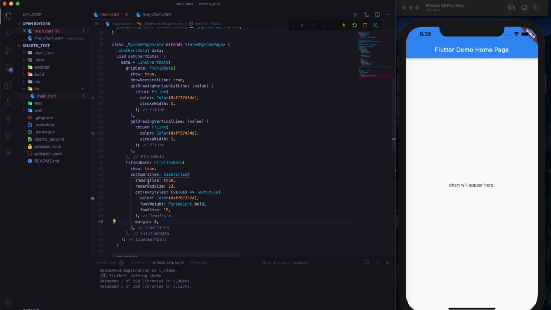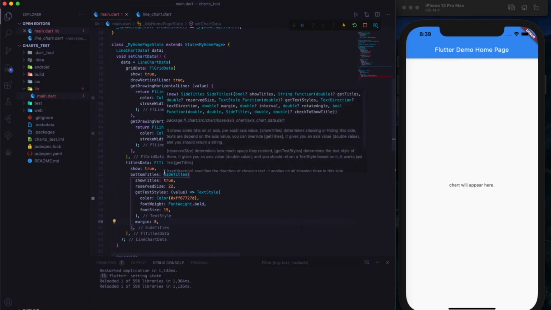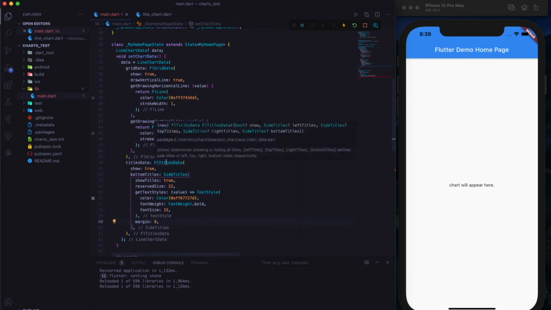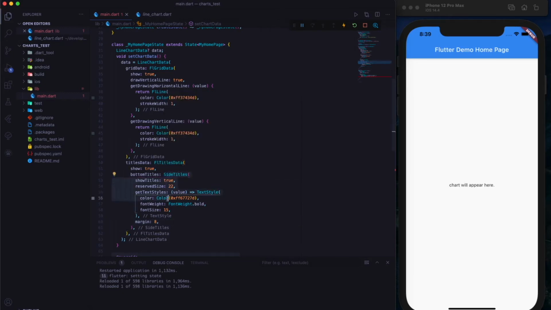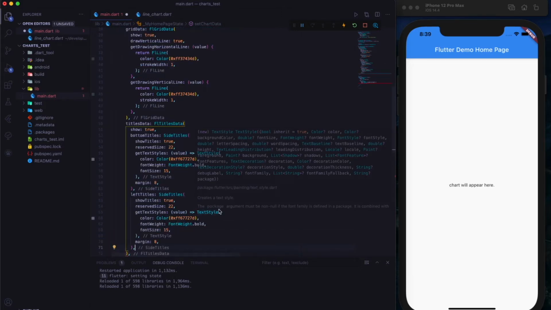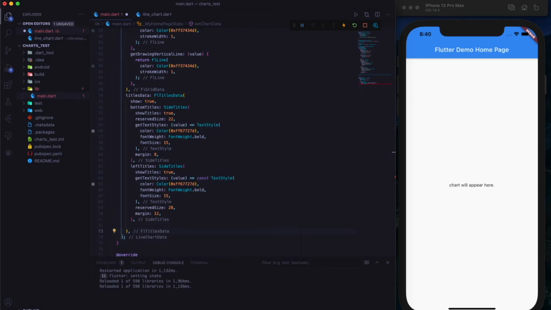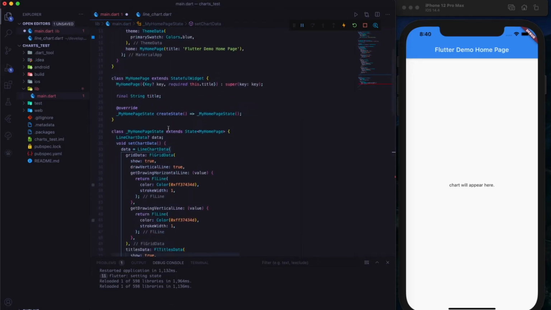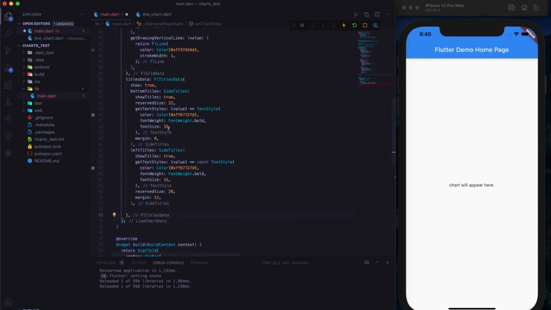So we also have another option for the left titles. We have done this for the bottom titles, and we also have to do it for the left titles. So what we are going to do is just copy it, and for the left titles I'm just going to paste it again. After we have defined the values of the left titles, next we are going to show the border data.